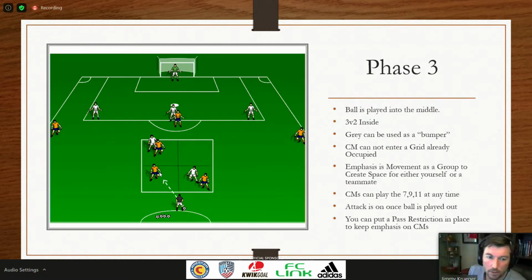He's playing a ball in. It's a 3v2, and I've done this a number of different ways. I've had a passing limit before they can play out. But what I find out works best is make it realistic. As soon as they can play the 9, 11, and 7, it's live play. The whole field opens up. So the only rule I have in this grid is that one center midfielder cannot occupy the same grid as the other. They have to move off of each other.